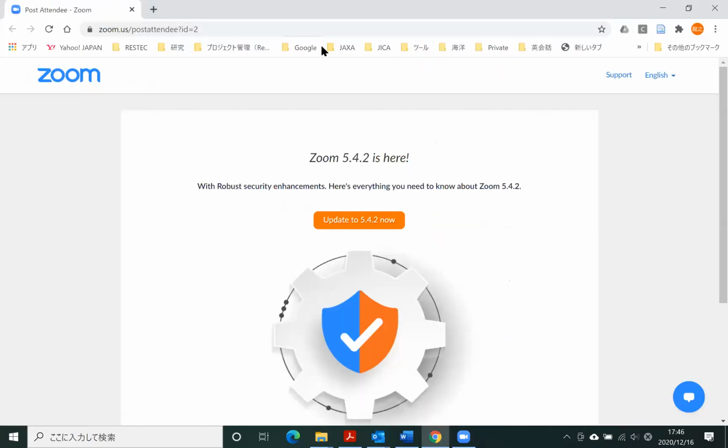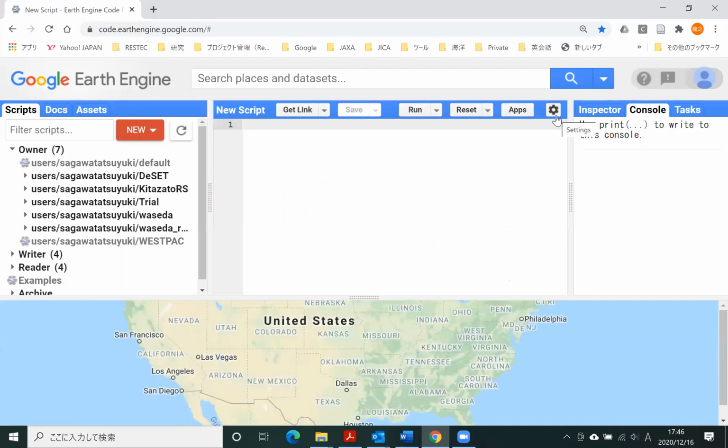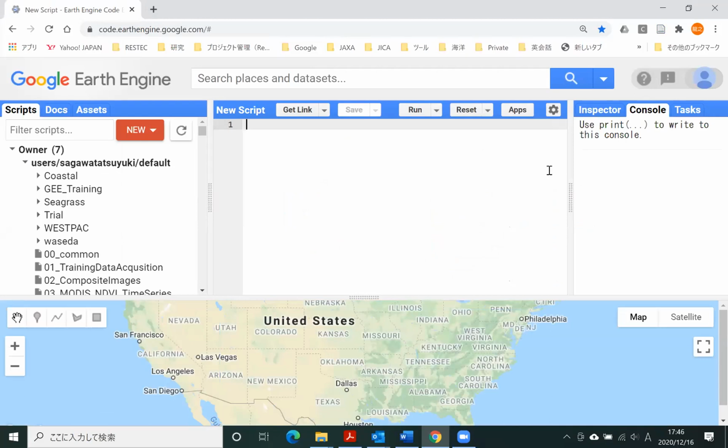So next, we move on to the practice of Google Earth Engine. First, please access the Google Earth Engine code editor and sign in, like mine. If you already made the registration, once you access, you can easily get to the Google Earth Engine code editor like mine.